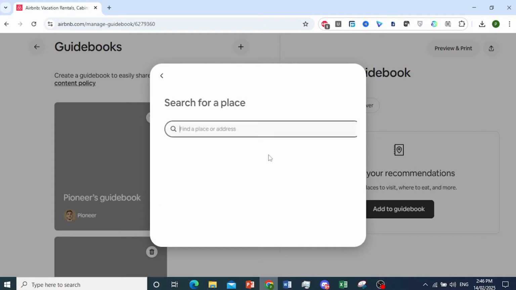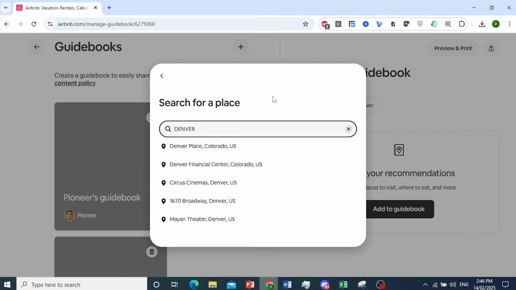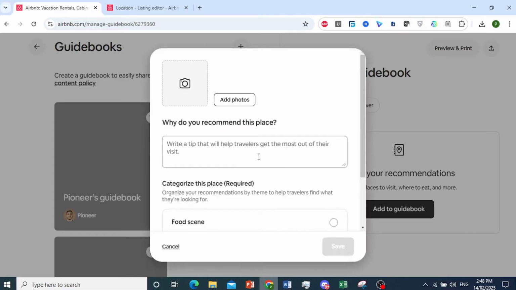Okay, first you can add places, then you just write the address of the place in Denver, right? Maybe a specific hotel they should visit, where to eat, right? In this case, I'll do the specific address for my location. So I'll do this one, and we'll do why do we recommend this place.